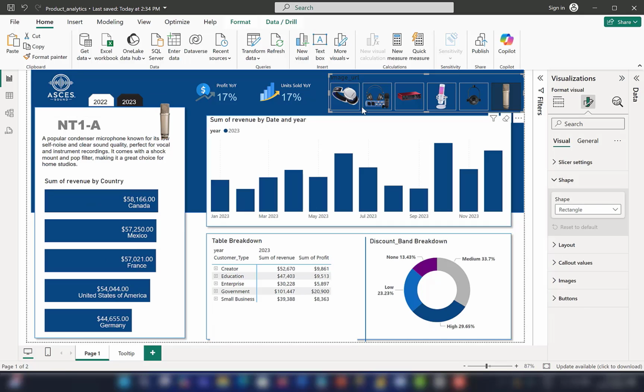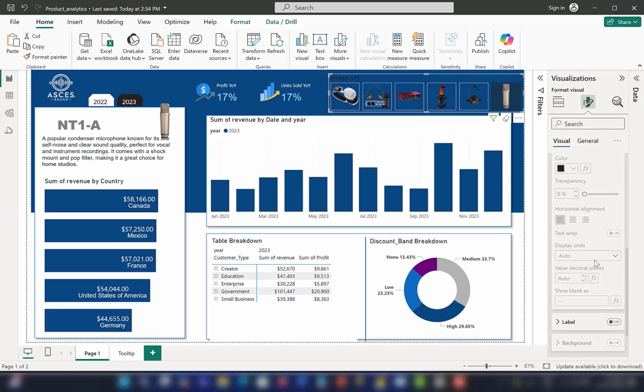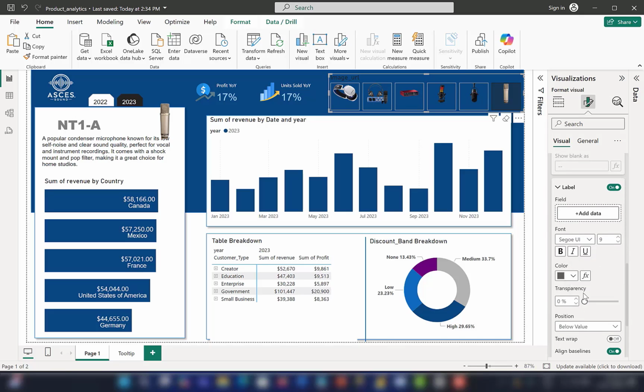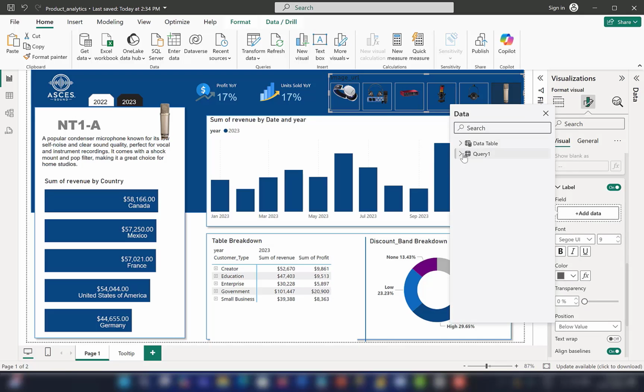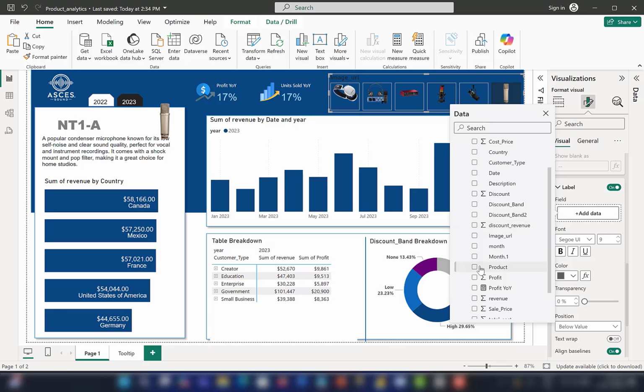Lastly, I want to make this a little bit cleaner. I want to add the labels back. So I'm going to go back and then I am going to go to Visual, call out values, and let's see. I'm going to add my labels and then I'm going to make them white. So the labels I want to add are the first product. So let me get those. First, the product. There we go.